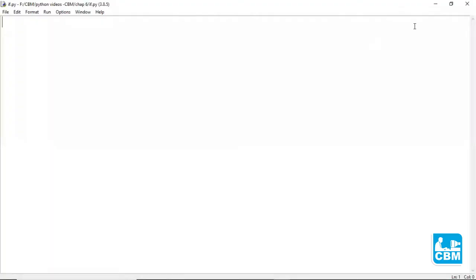Let's see how the if statements in Python work. In this program, we are going to take an input number and compare it with 500. If the input number is greater than 500, we are going to print a statement saying that the number is greater than 500. If the number is smaller than 500, then nothing will be displayed on the output screen.